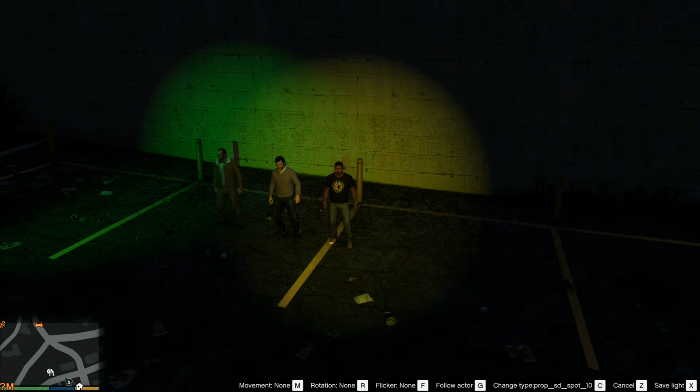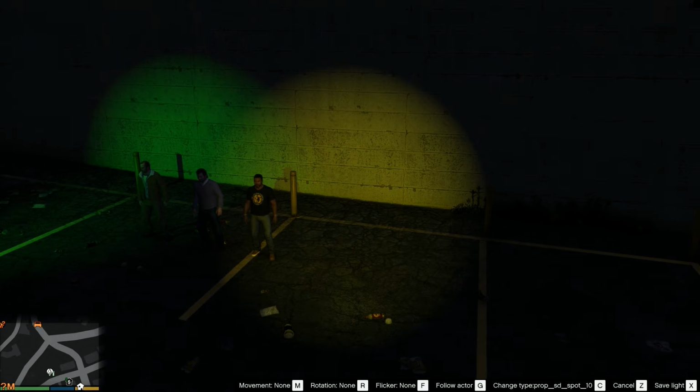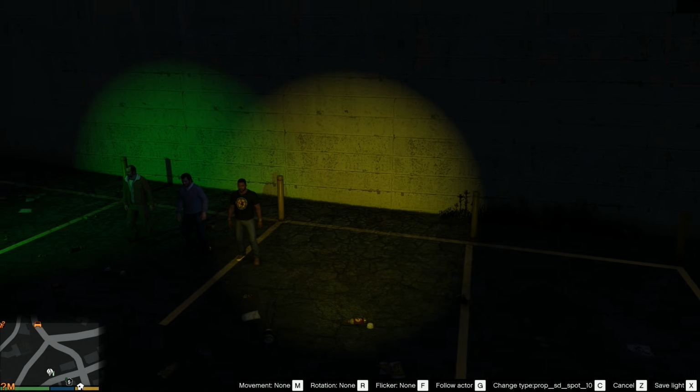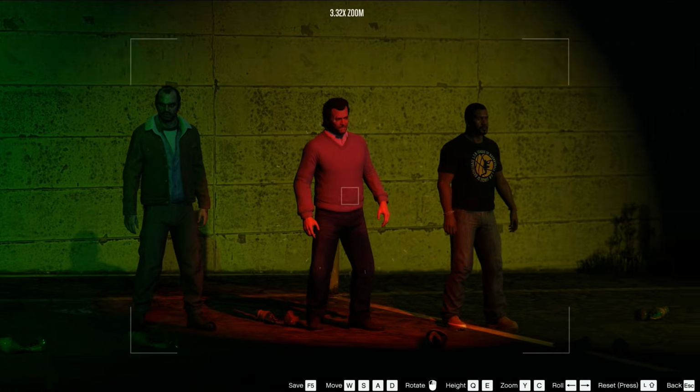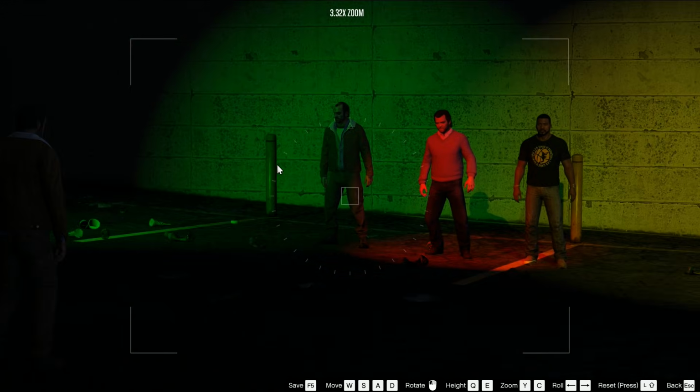The last tip for lighting I want to give you is to first do a test shot of the light in Rockstar Editor, because from what I've experienced, it turns out a lot brighter than it is in game, especially when you're rendering with EVE.